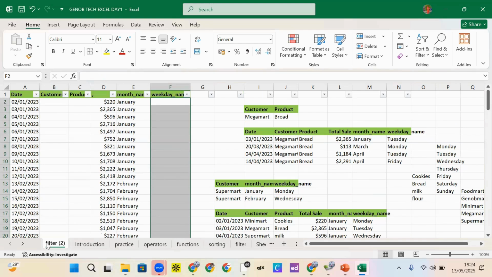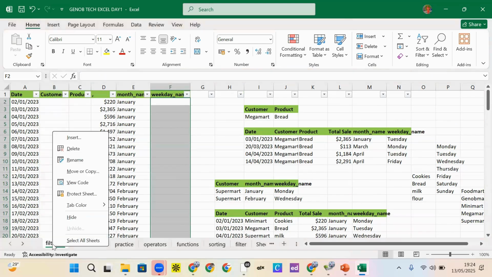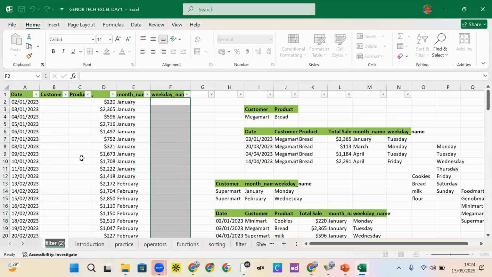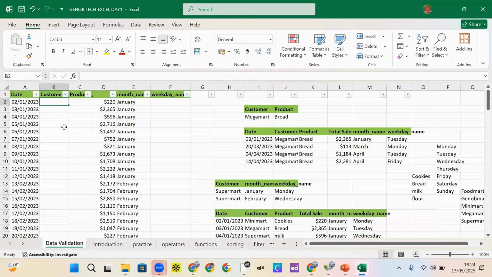So I'll rename this one and call it, let's call it what? Data validation. I rename this, call it data validation. Remember how to rename? You right click and we rename this. All right, so instead of you entering data manually like this, we want to create a drop-down list.